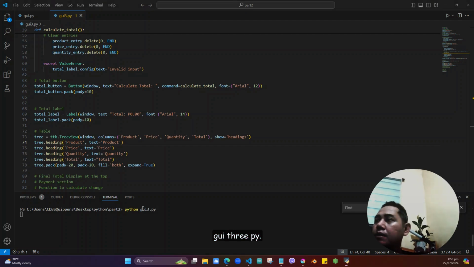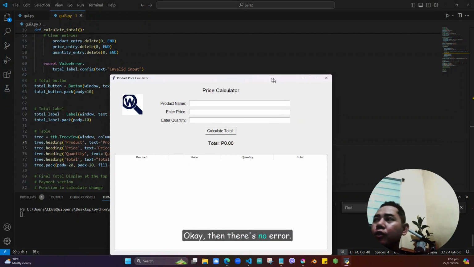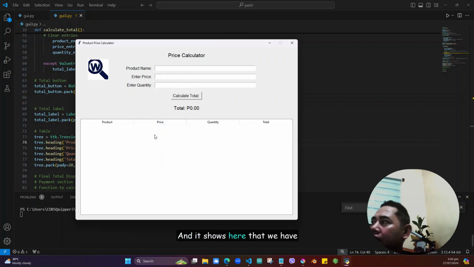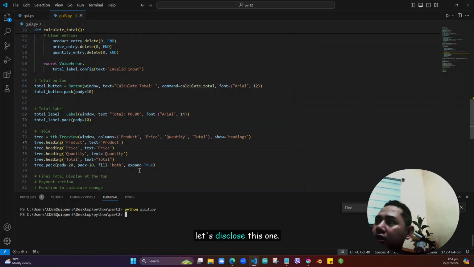GUI3.py. Okay, there's no error, and it shows here that we now have the table. Cool, good. So what we can do is start going to the next step, which is putting the final total here and then the change. Okay, all right, let's just close this one.